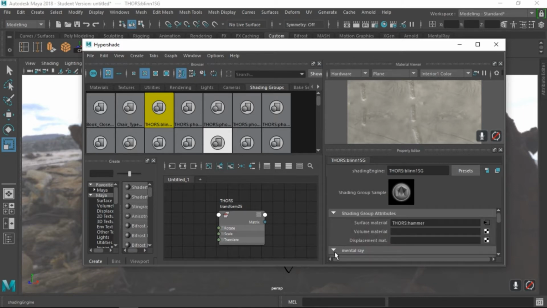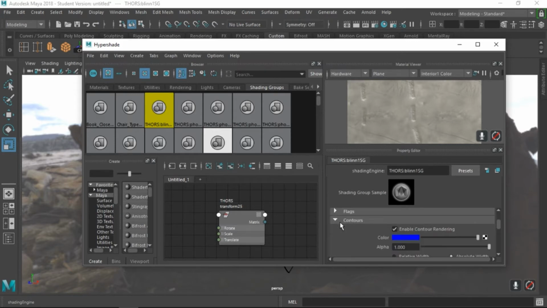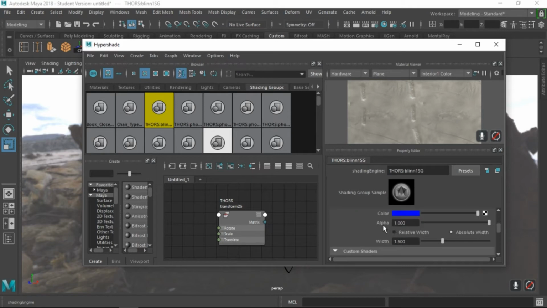So you want to click on the shading group. Under Mental Ray, there will be contours. You're going to enable contour rendering. Pick a color that you like. I usually use something that I haven't used. I usually use 0.5. I'm going to use 0.5, especially for this model.